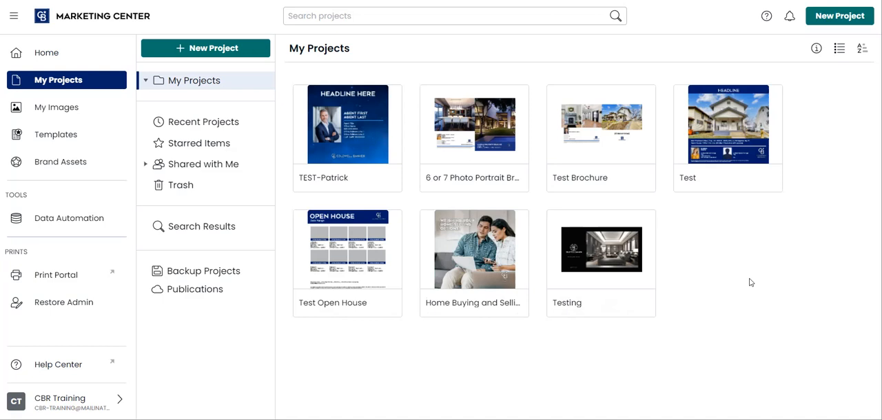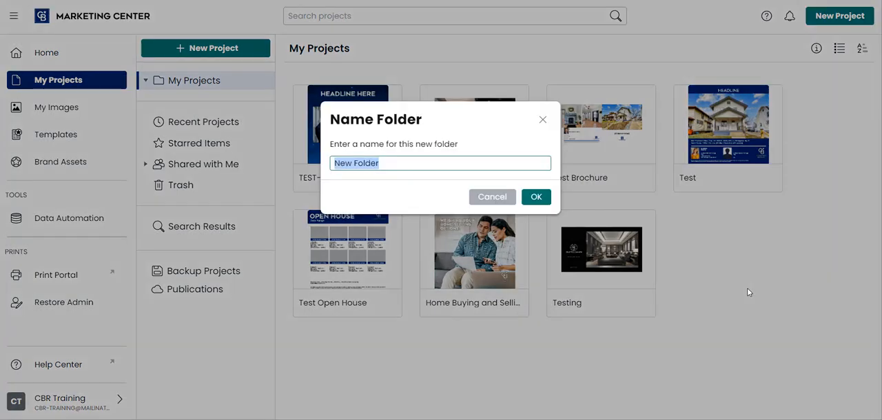So being able to organize and sort those is going to be very important. Of course, you can use specific naming conventions to make that easier. But in addition to that, we can right-click in any empty space and choose to create a new folder. We could name that folder anything that we like.